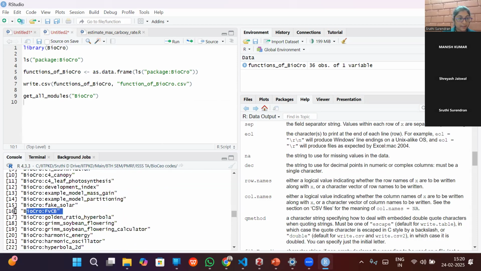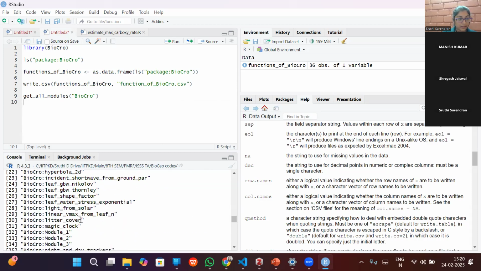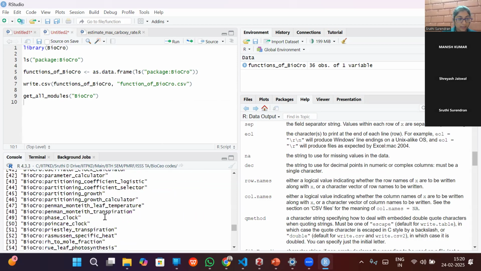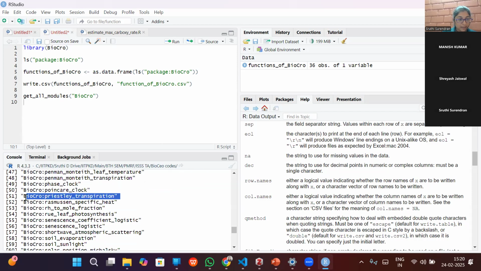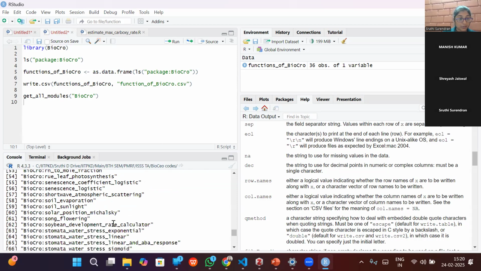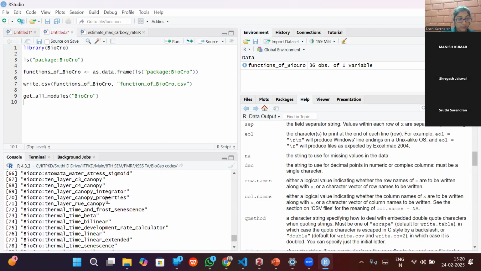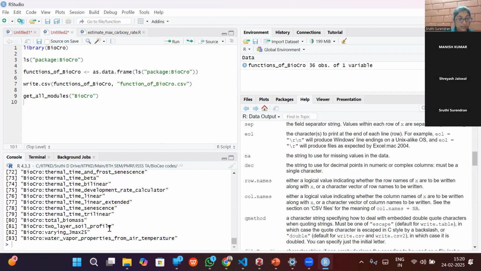We see FvCB is there. We have one layer soil profile. We have Priestley-Taylor transpiration rate, to estimate transpiration using the Priestley-Taylor equation, soil evaporation, stomata water stress, canopy, that is to simulate the canopy, water vapor properties from air temperature, a module to estimate the water vapor properties from air temperature. All of these modules are available.